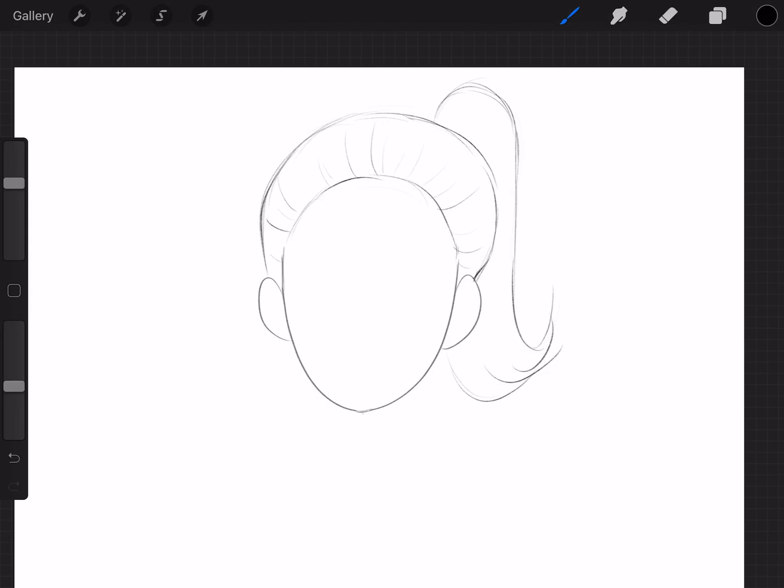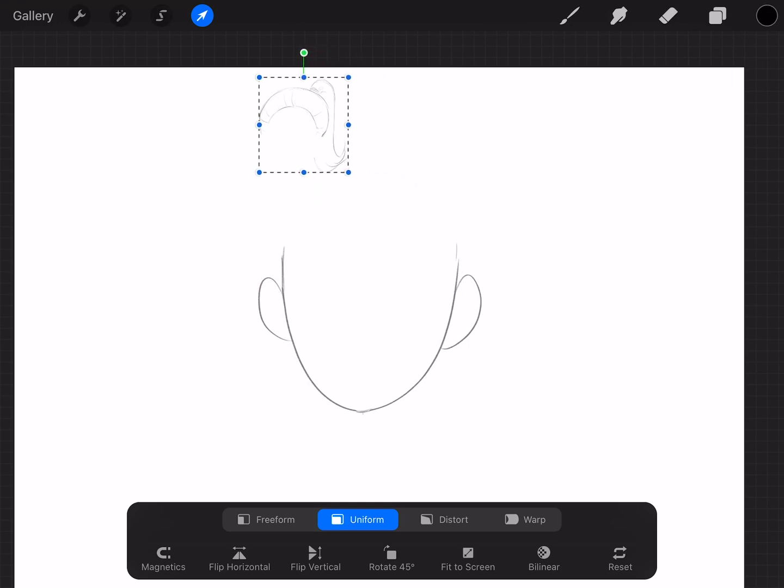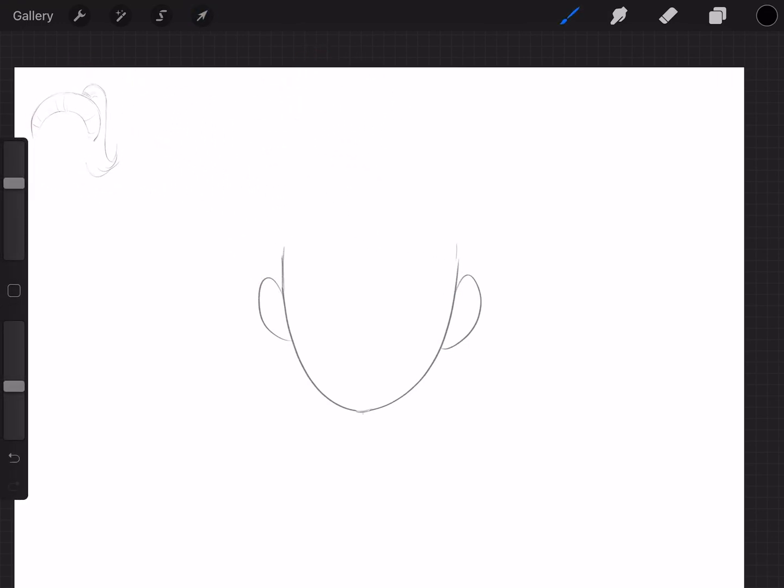Now, if you want to put a bow on your ponytail, you can certainly do that. So you can do a little bow here like that. Or you can just do a few lines like this to show that it's tied. And then just be sure to put some little curves like that. So that is a ponytail.